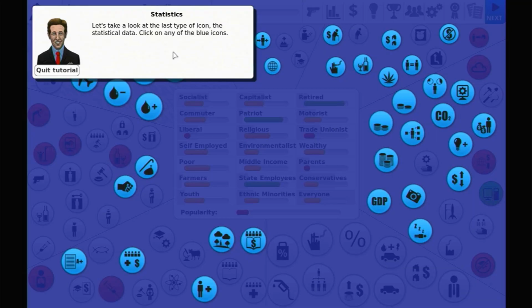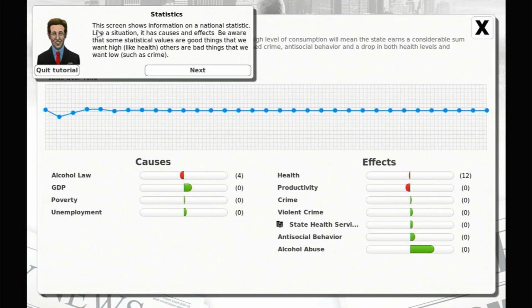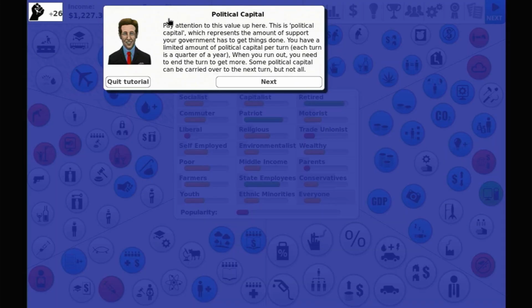Statistics. Let's take a look at the last type of icon, the statistical data. This screen shows information on the national statistics. Like a situation, it has causes and effects. Be aware that some statistical values are good things that we want high, like health. Others are bad things we don't want, such as crime. Pay attention to this value up here.